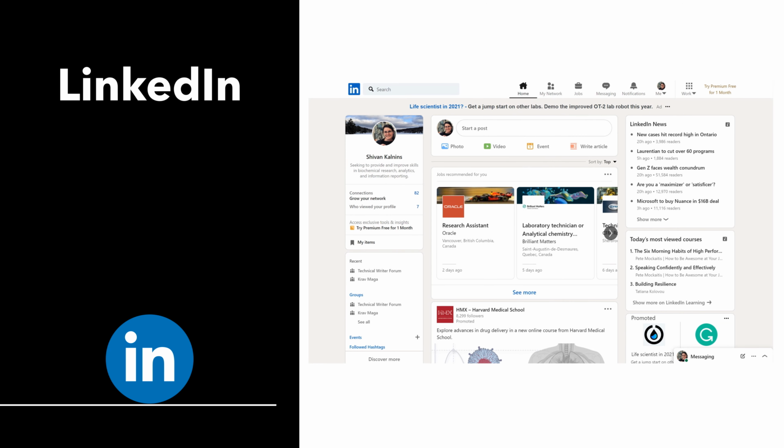LinkedIn is a social media service that is generally intended for professional networking. Here you can see the homepage layout of LinkedIn on desktop. Along the top is the main navigation bar. On the left side is an overview of the currently logged in user and recent activity.